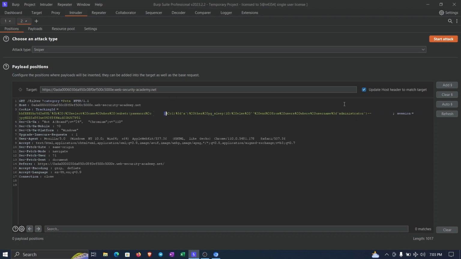So what we will do is, as we know the length of the password is 20, we have to increase it from 1 to 20, right? And then we need to find out the exact password as well. That can be either a, b, c, d or 0, 1, 2, and it can range from 0 to 9 or a to z, right? So I'll just add this one as well, and I'll select the attack type as cluster bomb.